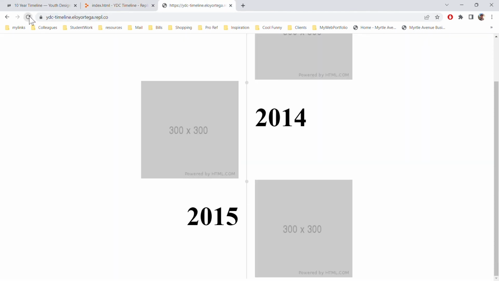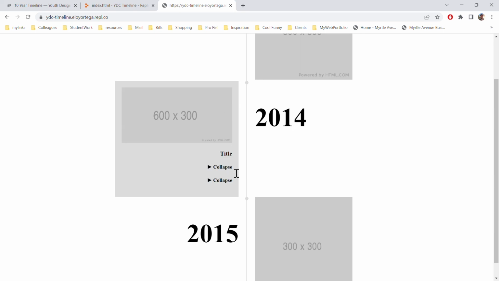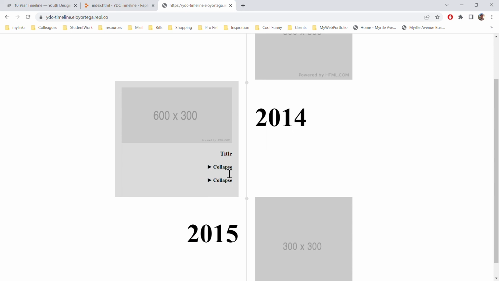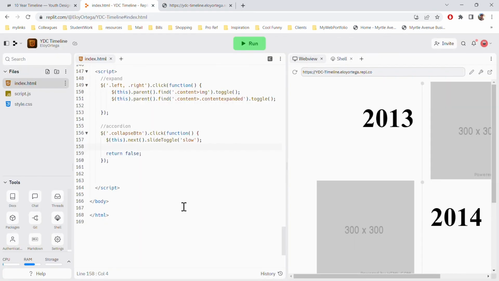Right, so let's try that. So I click on this, I click on collapse, and you can see the paragraph. Click on it again, it disappears. Right. The only thing is that this triangle, I want it to rotate down. So let's go and add in some code that does that.